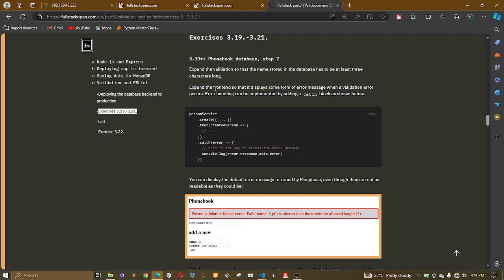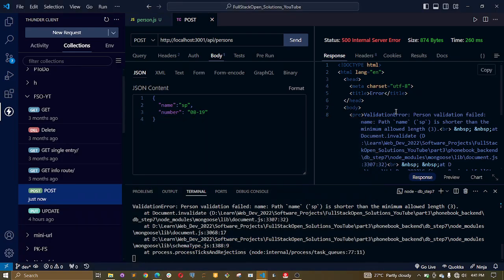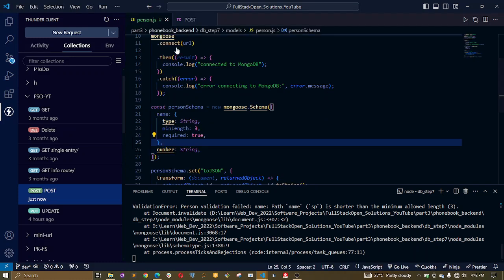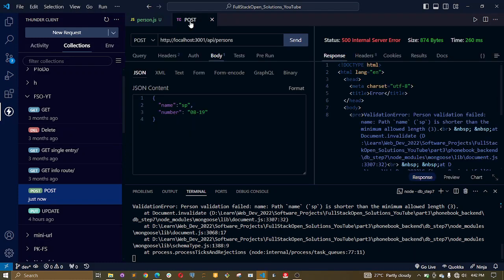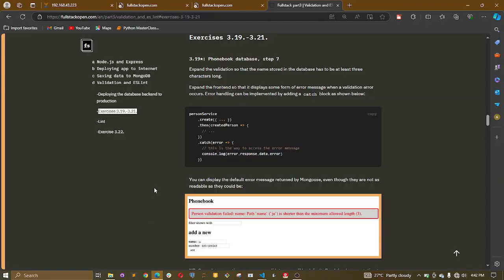It says expand the front end so that it displays some form of error message when the validation error occurs, right? So here we could see that we had validation error here. We need this to be displayed on the front end. Now at this point, I think we've settled the back end aspect, at least for some parts, right? But now we need to get this validation error displayed on the front end. Okay, so that's what we shall be doing now. So here is what we can do.